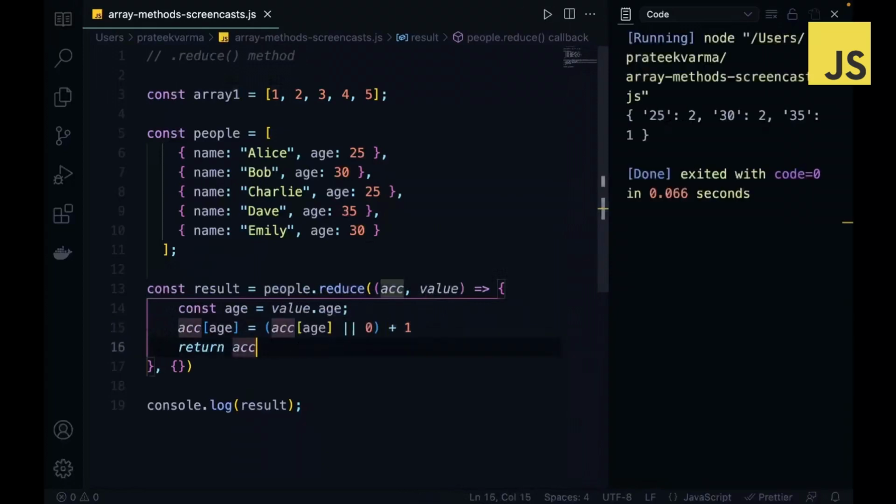I'm running this code. I see 25 is present 2 times, 30 is present 2 times, and 35 is present 1 time.